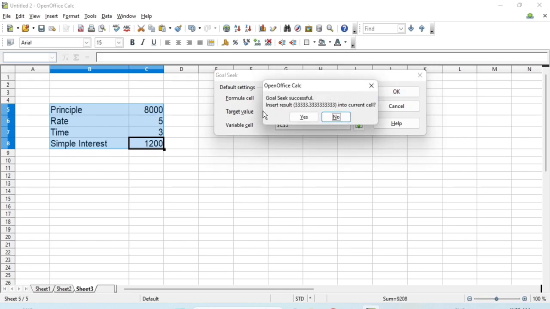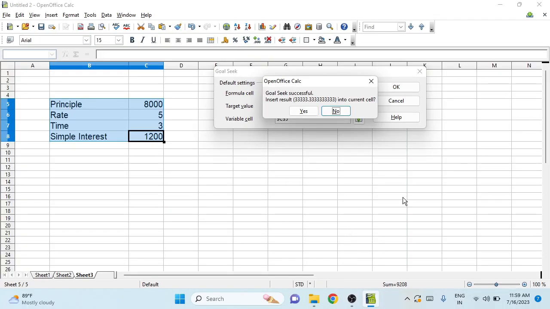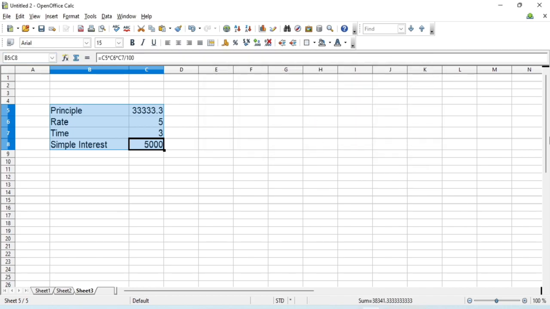So it is showing you the result. It is showing me the principal amount, that the principal should be taken this much. So what value should be taken for the principal amount to get the desired simple interest? I want my simple interest to be this much, so how much principal amount do I need for it? We have a goal, so how to reach that goal, what input is needed, that we are predicting with the help of goal seek.